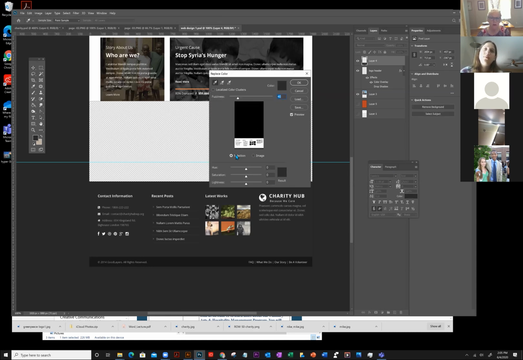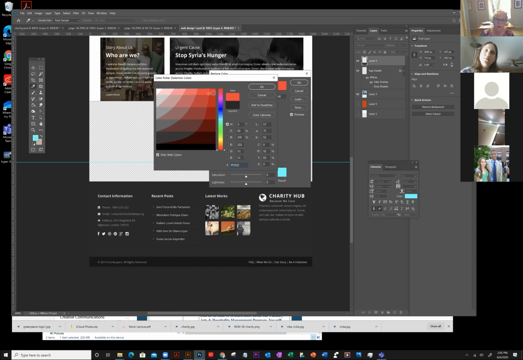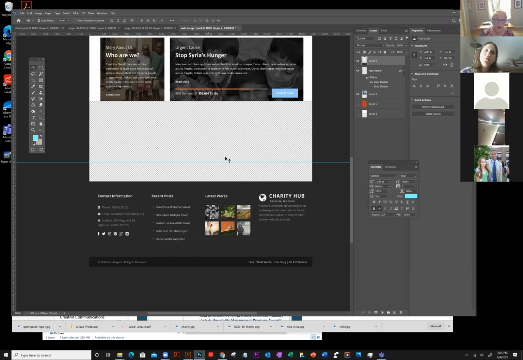In replace color, you can do it by selection. The only problem is you can see I can't zoom in, so that doesn't really help me. When you have these eyedroppers, it means to add color or subtract color. So I'm going to do it with image, choose that, and then choose a different color. Let's just choose red, and be able to get in there and change that.